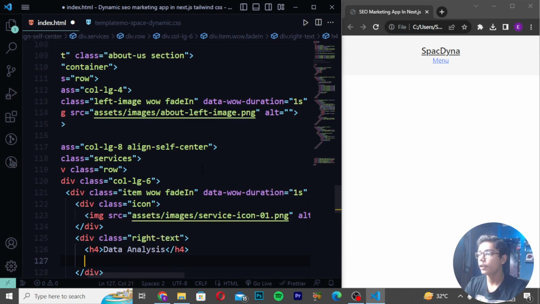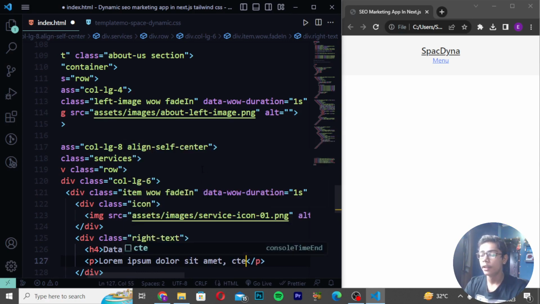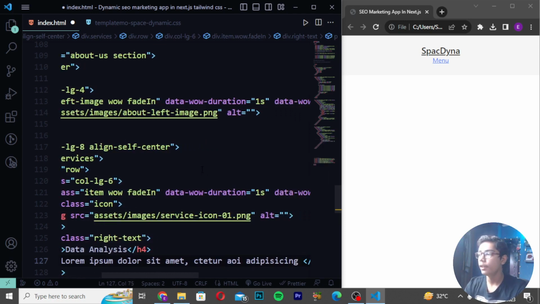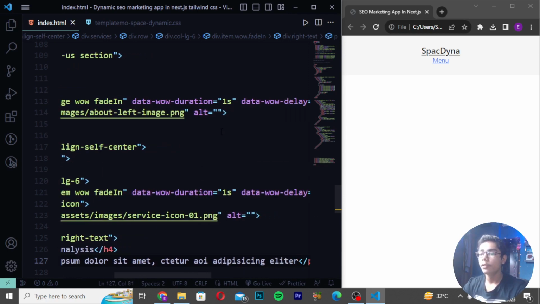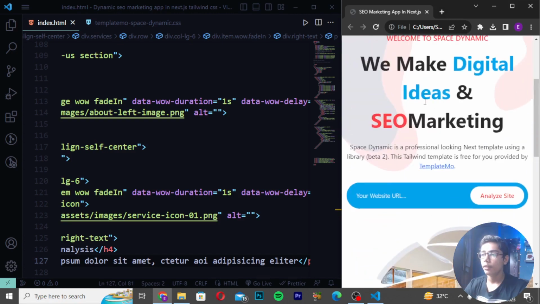Then you have to move down and write here a p tag, write lorem ipsum sit amet, consectetur, and then you have to write the rest. You can give any text here you want. Then you have to save this and reload. You can see now we are getting the home tab here. You can see which is looking good.